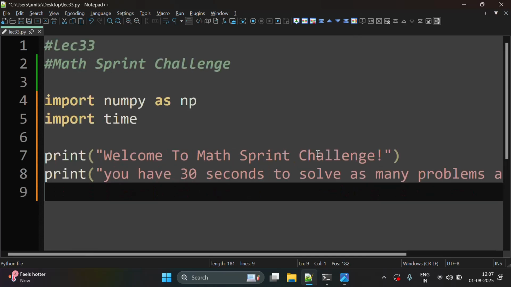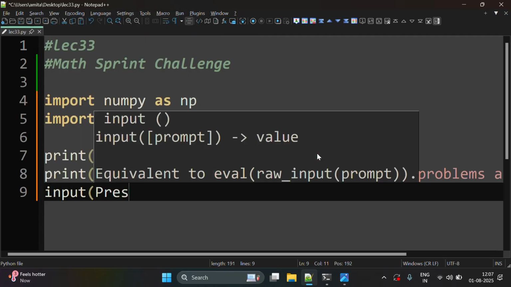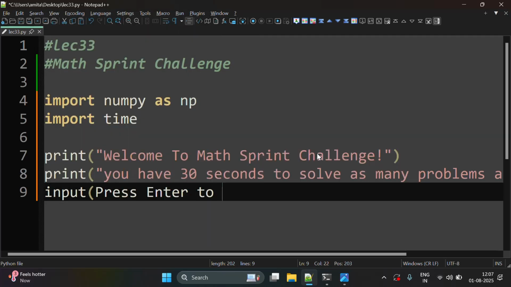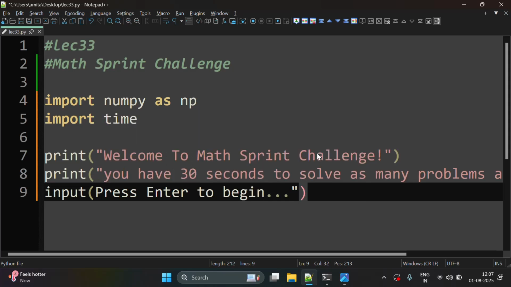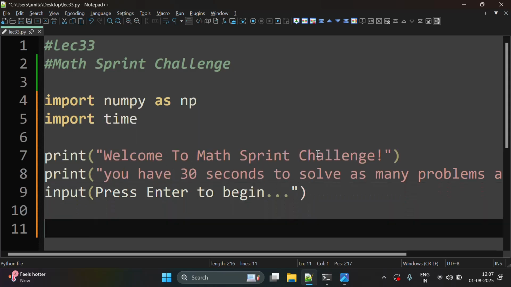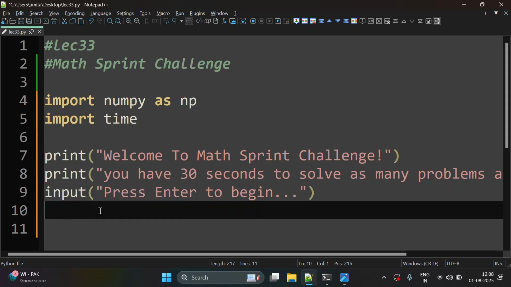And then we will take input from the user. So the input will be: press enter to begin. So then our timer will be started. I haven't put a double quote here, and here you go. So first let us see this much.